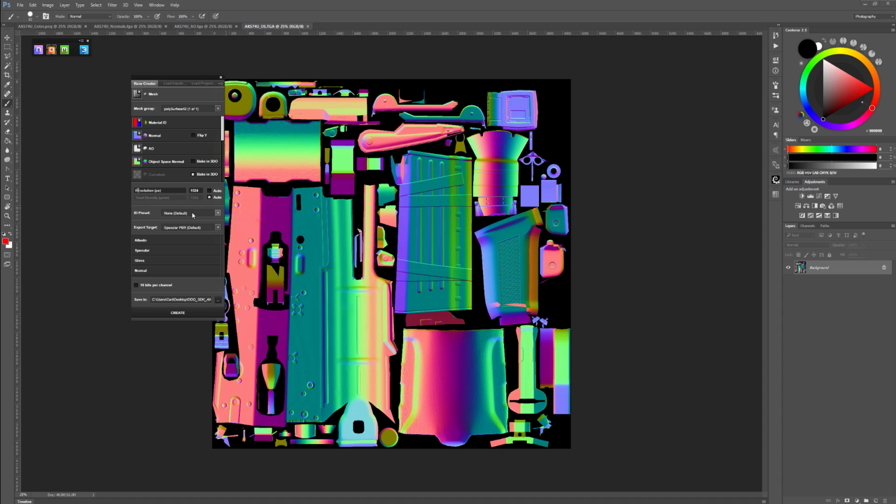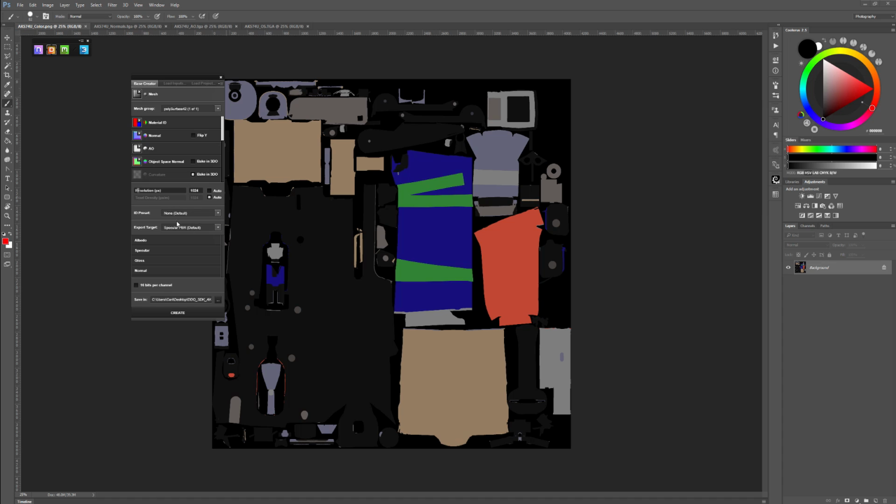Next, you can set the ID presets. So if you want to use specific colors for your color ID map, you may already have it set up so that you always use blue for metals or something along those lines. You could have it automatically load those things in. We're not going to be doing that. It just associates a specific hue to a material type.